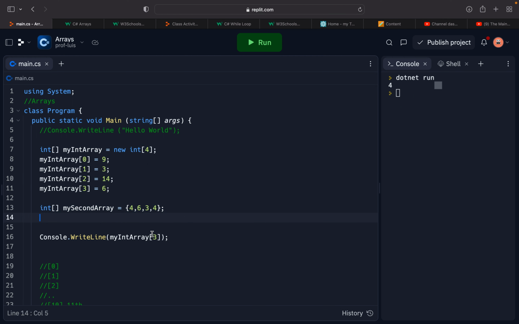So if I want to access the information, it's very similar to how we assign it, only there's no equals, and we're just telling it to give us a value. So my int array, and then having the index of 3 will give me back this 6 that I'm assigning here. So let's just run this. And there you go, we have our 6.